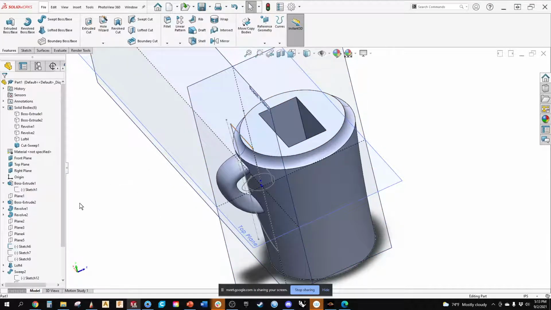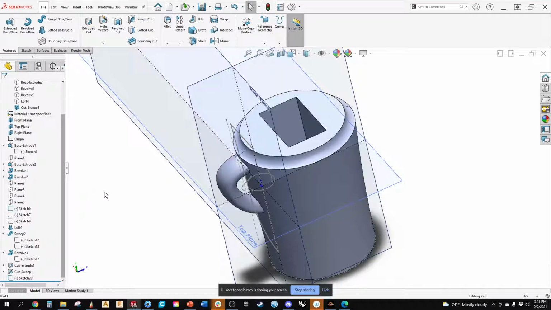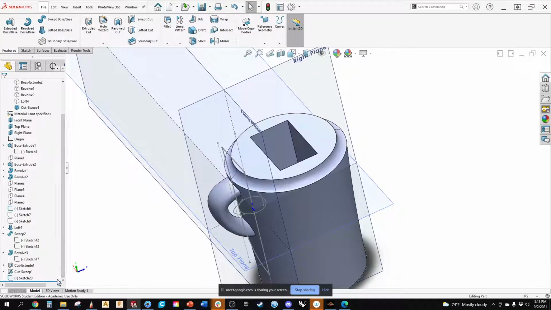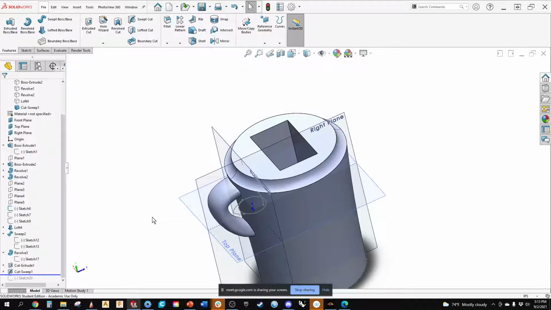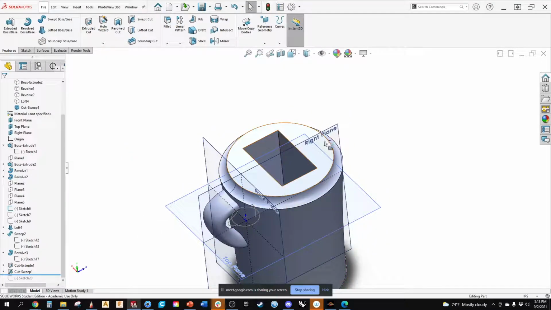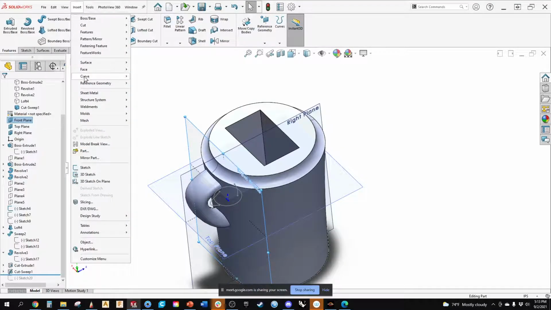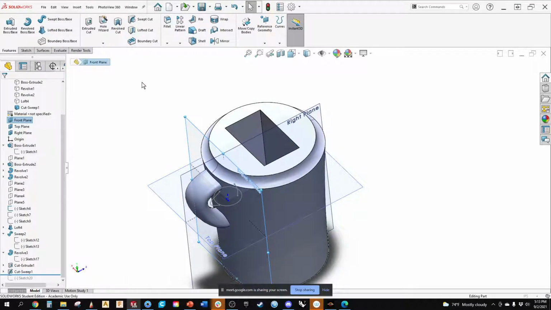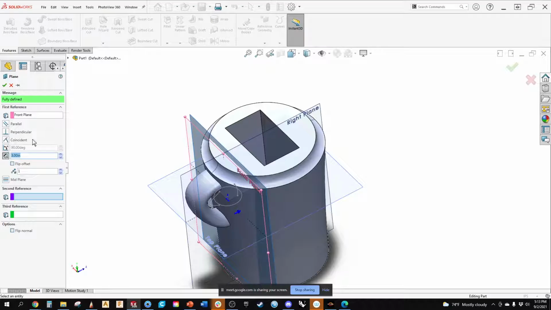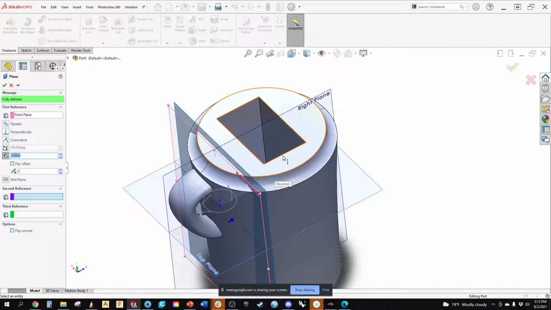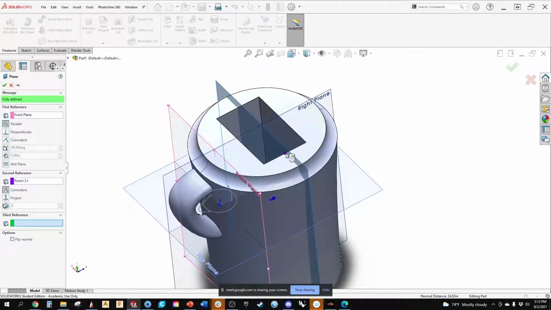So here's a really, really nice thing. I'm going to come in and I'm actually going to roll back before that sketch. And I'm going to create a plane at the center of this circle. So I'm going to go Insert, Reference Geometry, Plane. And I want the distance to be to that point. So that's the center of my mug.